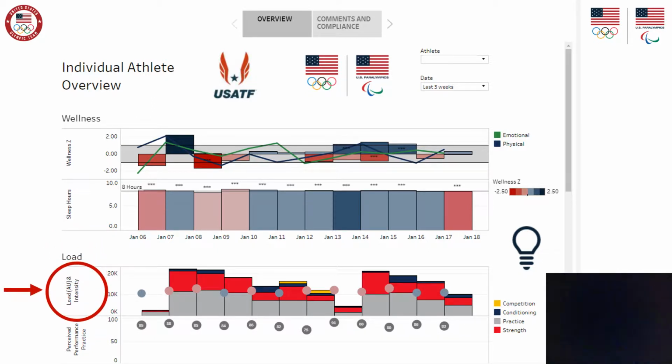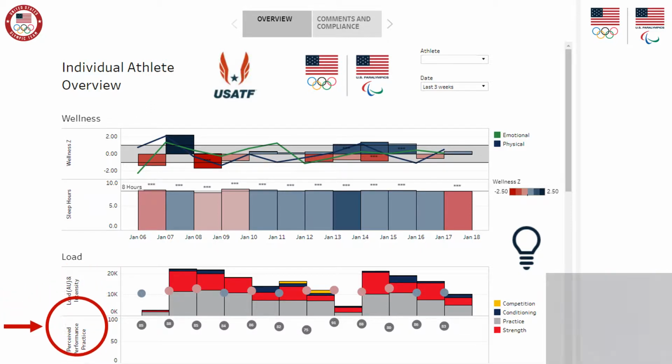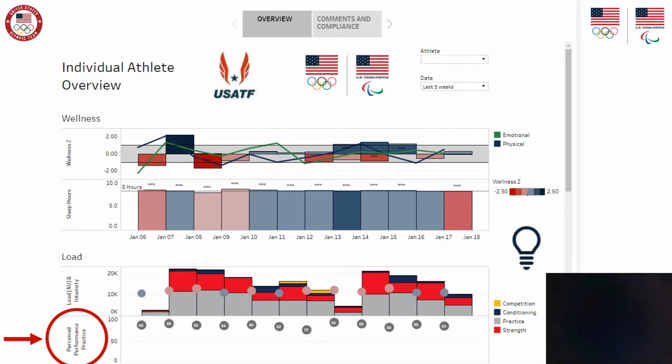Training load is broken down by training type, shown on the legend to the right. The intensity of the session is displayed by the position and color of the dot. Your self-reported perception of the session is displayed below. You can also track this over time.